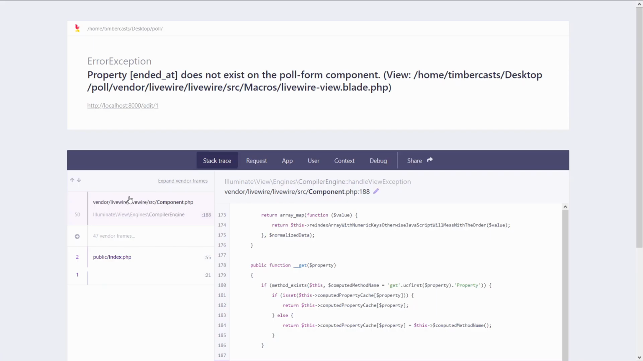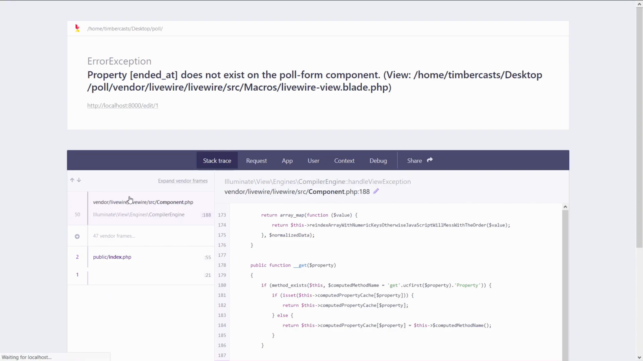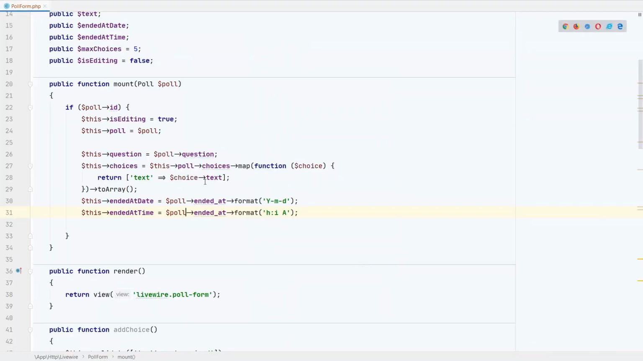Okay, property ended at. So what did we do wrong here? Okay, so it's not this, it is poll. Okay, so we have the date and we don't have the time because there's a problem with the time field. I don't know. Let's fix this.